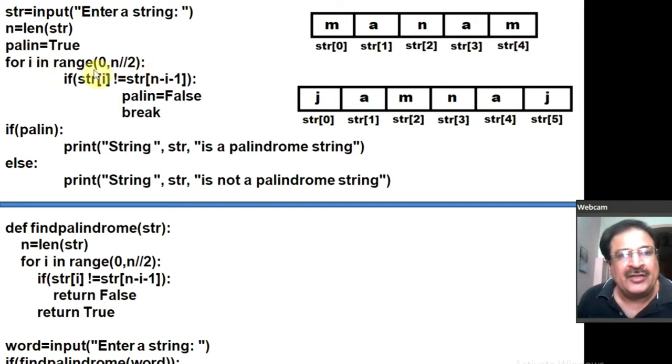Okay. In the first iteration, the value of i is 0. This str[0] has to be compared with the last character, str[4]. Let's see how. str[0], i is 0, n is 5, so 5 minus 0 minus 1, that is 4. This str[0] is compared with the str[4] index location. This is not equal to. If it doesn't match, break. Come out of the for loop, assigning the false value to the palin boolean variable.